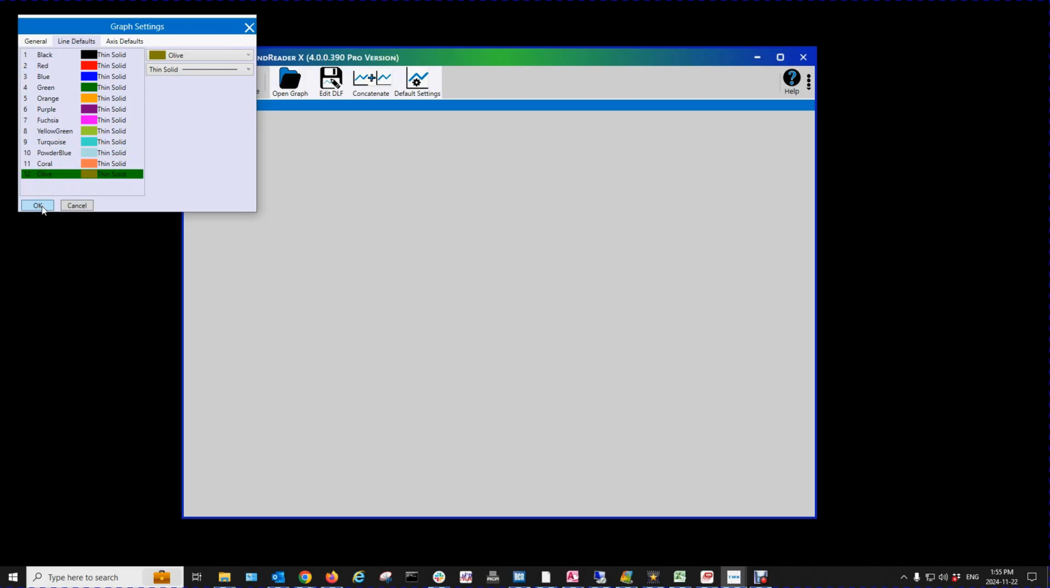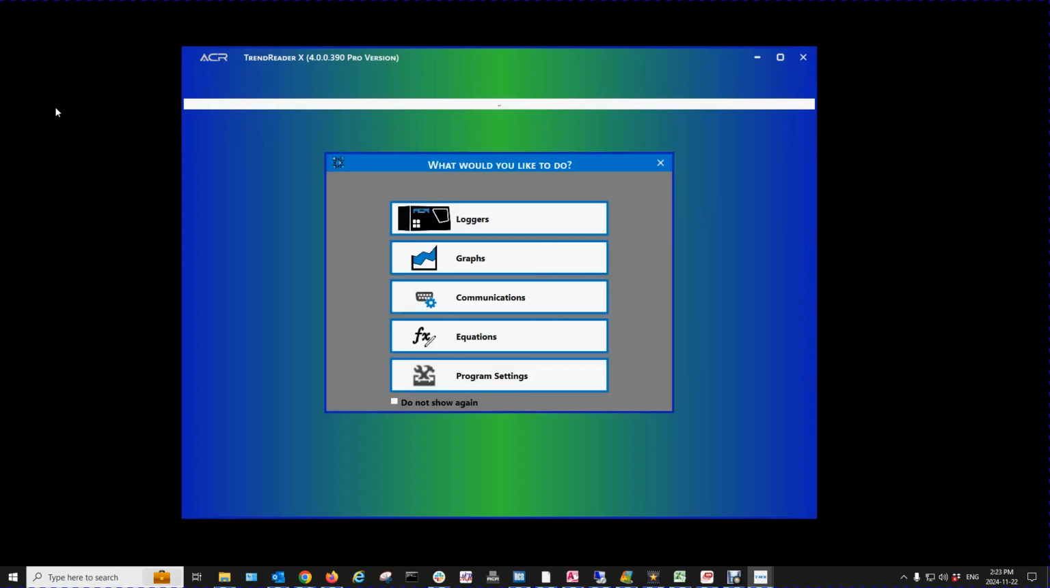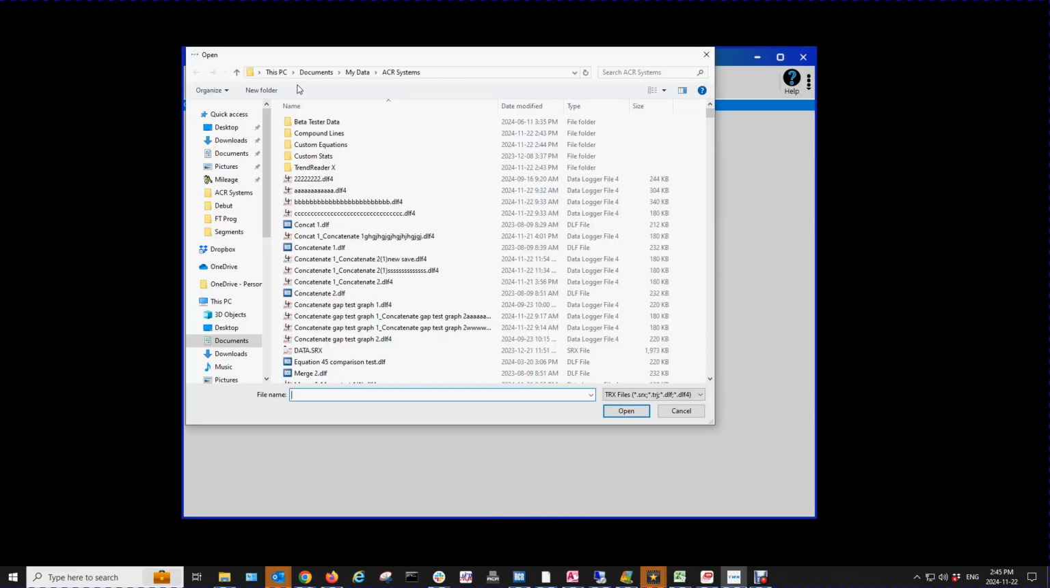Click OK on the bottom of the window and the settings will be saved. Close the TRX software and restart it to make the changes take effect. From the Graphs view, click Open Graph and select a file from the ones previously saved on the computer or a network folder if applicable.